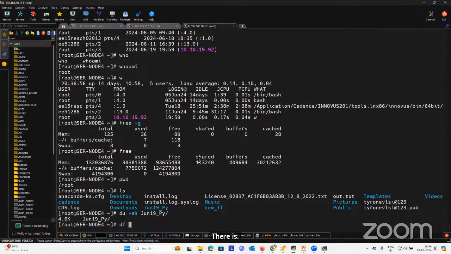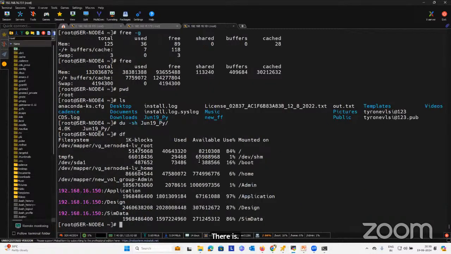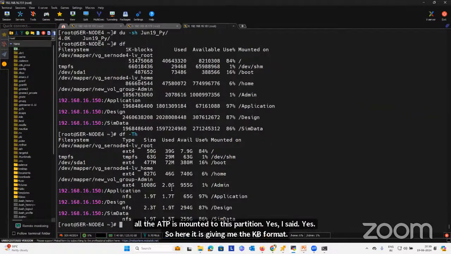df will give you the disk space. So the disk is completely somewhere around 8 TB. All the 8 TB is mounted to this partition. df -h, so here it is giving in the KB format. -TH will give you in the TB format.